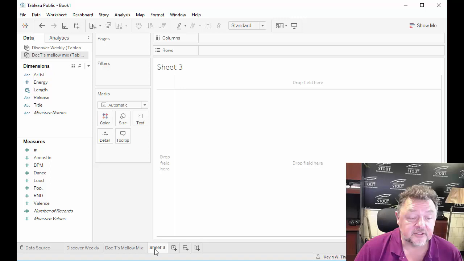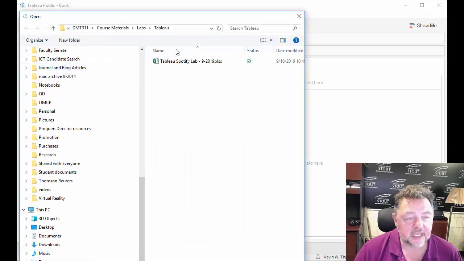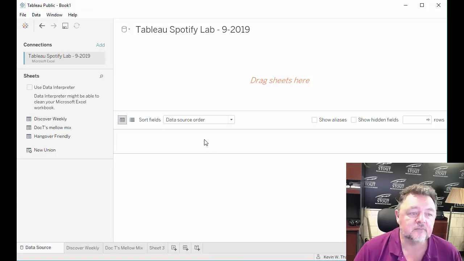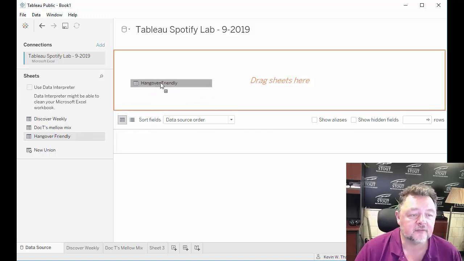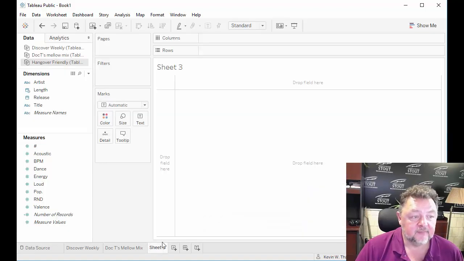We want to add another sheet. Again, we need to come up and choose Connect, choose the same spreadsheet. So what you're essentially doing is using the same spreadsheet as three different data sources, one for each of the spreadsheets in that workbook. And so we add that, come into Sheet 3. You'll notice that it's highlighted for that.